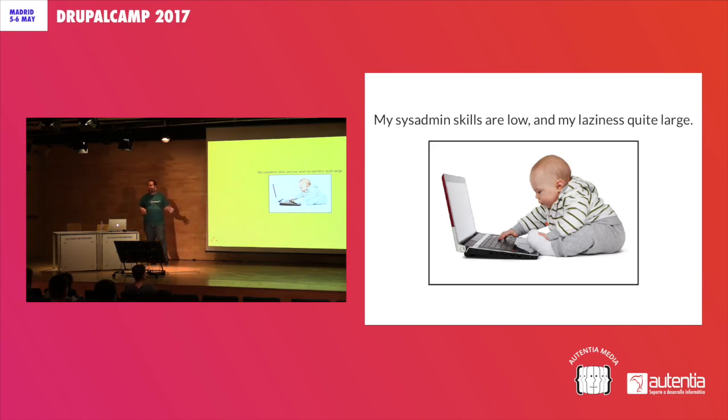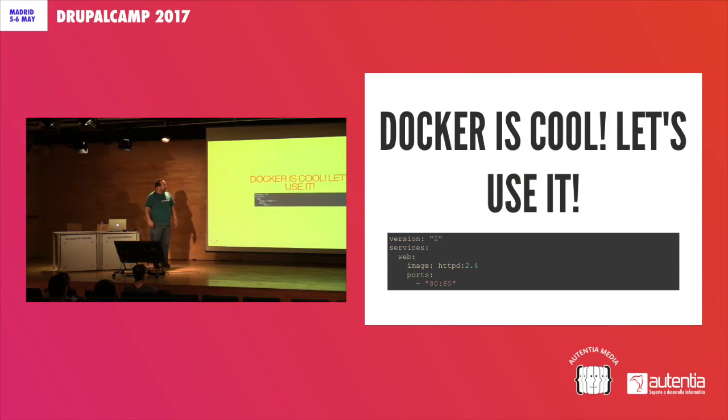So this is a Docker session. But don't expect some deep stuff. It's just something useful and something that should be fast. I'm lazy, and I'm not a sysadmin, so it works for me. Maybe it works for you. I guess that everyone faced this moment, that someone says, hey, Docker is cool.